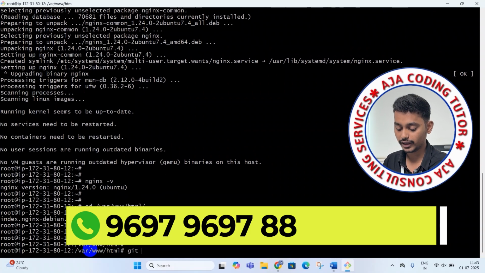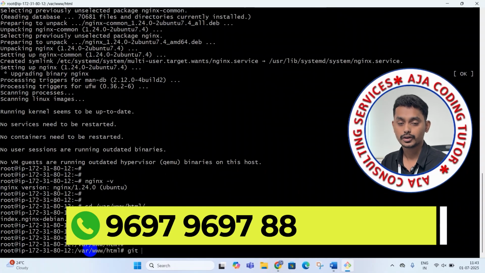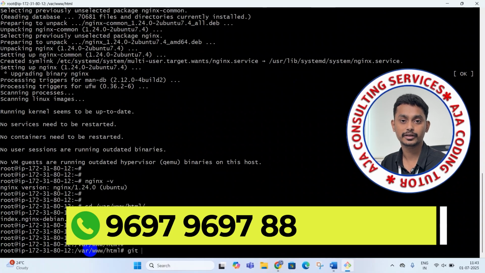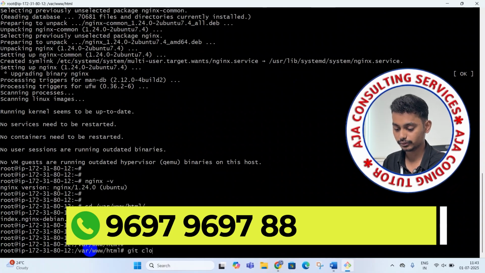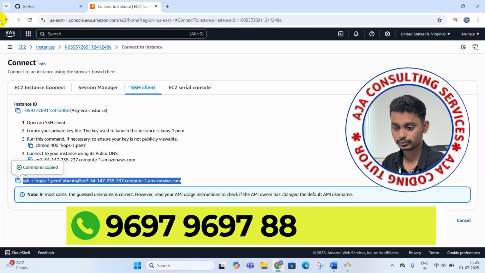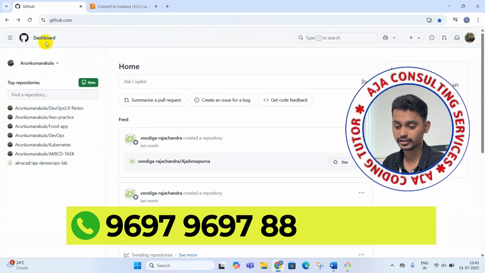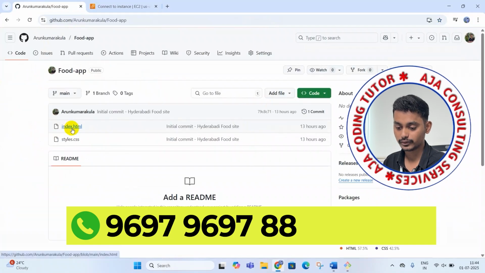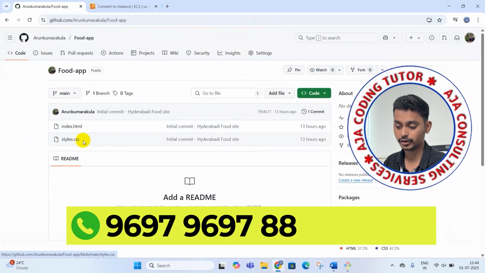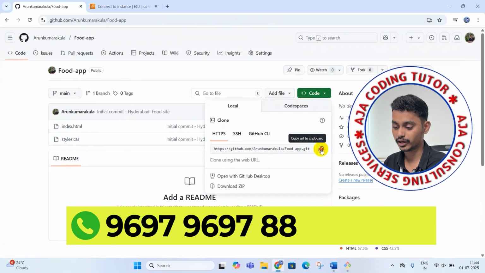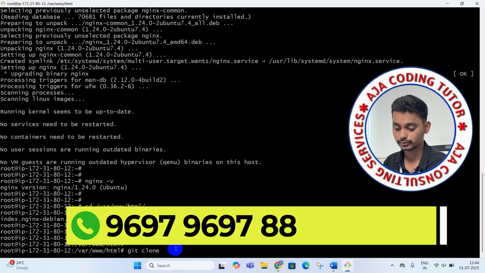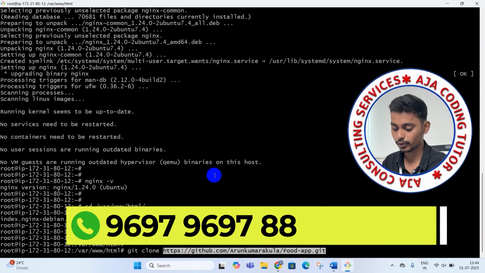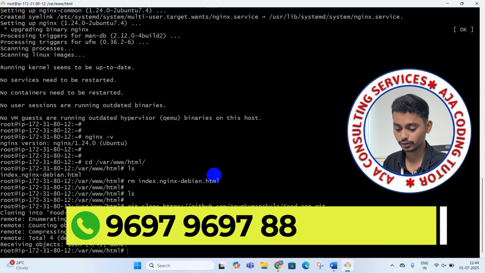So I am going to clone my code. Already I have a basic HTML and CSS code in my GitHub. So git clone. This is my GitHub account, and here I have the food app application. As we can see here, index.html and styles.css. This is my code. So I am going to clone this code by using git clone and the URL. So it successfully cloned my code.